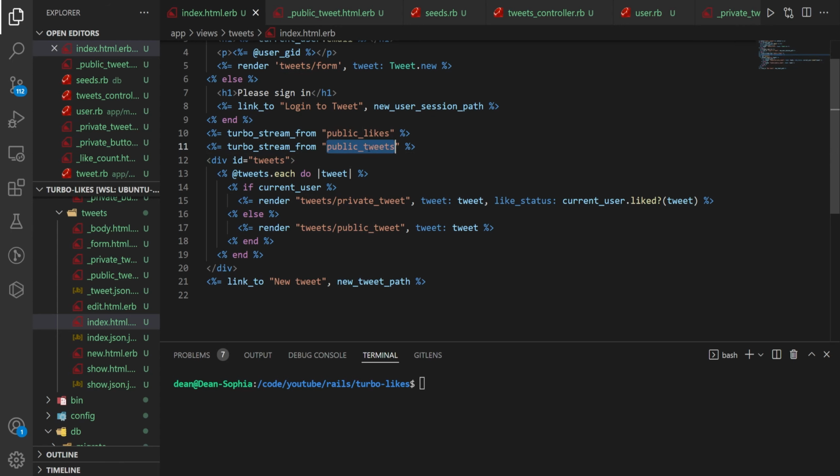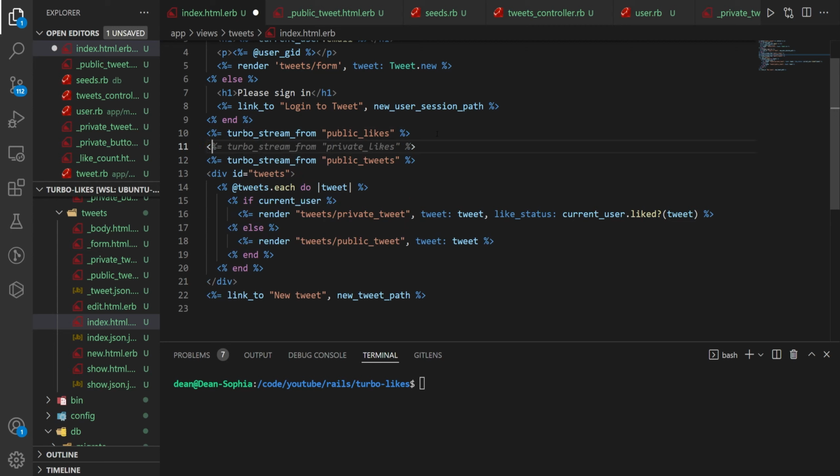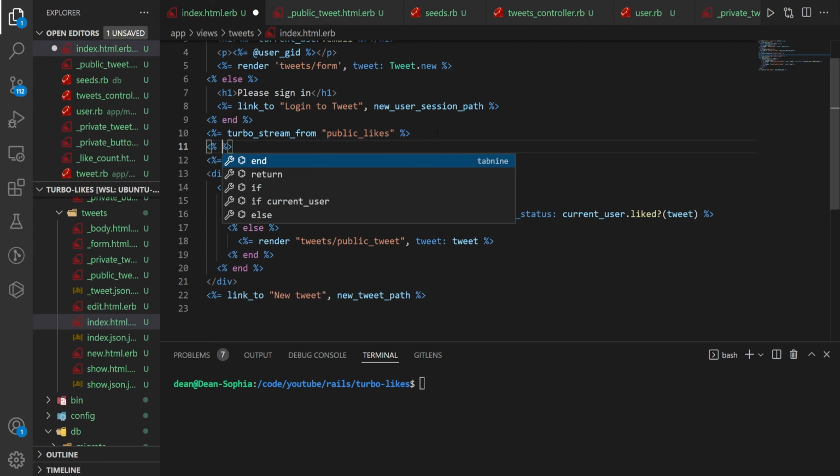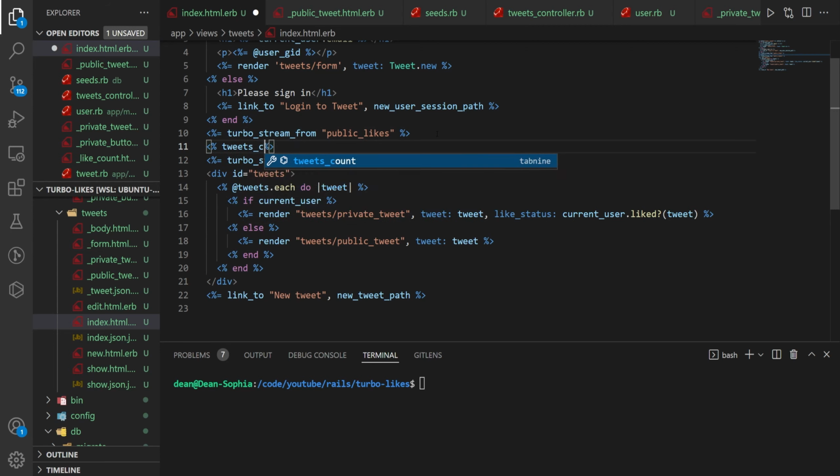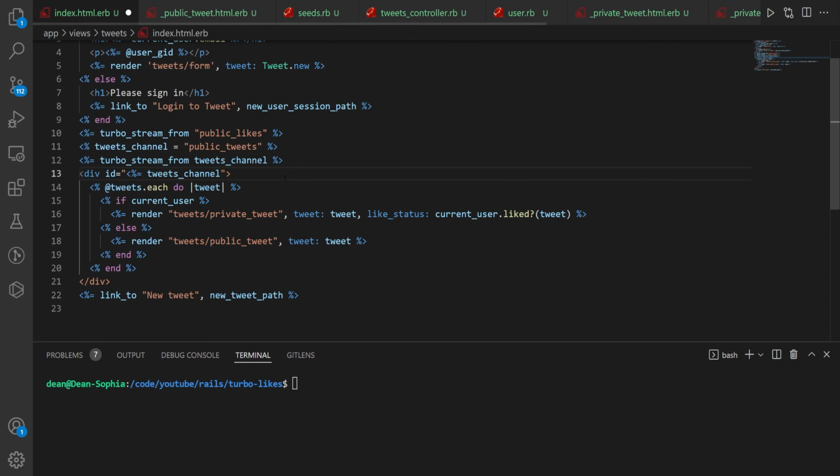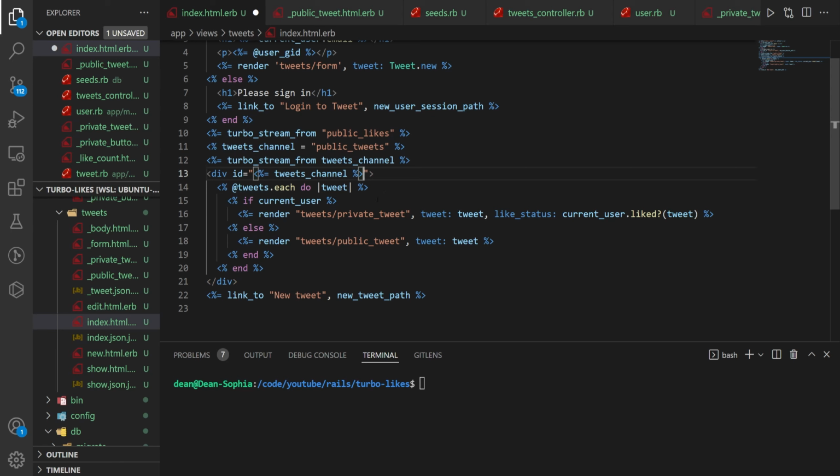So instead, let's grab this public tweets, paste it in here, or if we want to be clearer, we can just say this is going to be the tweets_channel, which is equal to "public_tweets" in quotes. You can then turbo stream from that variable, and we can set our ID in here to be that variable. Oops, I hit the wrong button. We can close this. Alternatively, we could do a content tag.